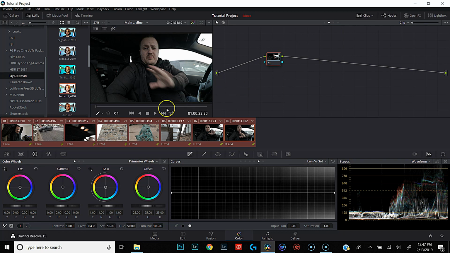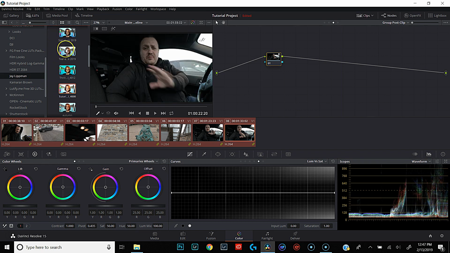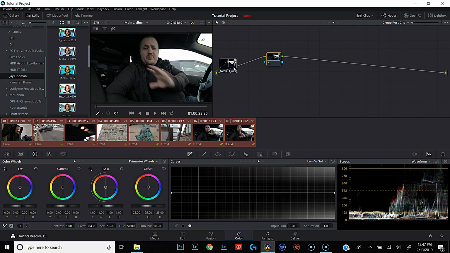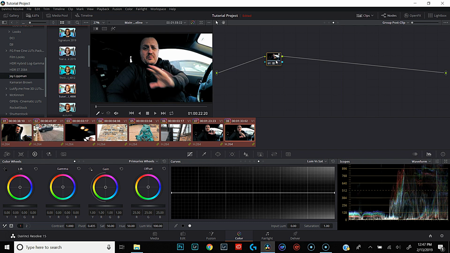Since we're applying our LUT to our entire timeline, all we're going to want to do is come over here to group post clip. Make sure LUTs is selected. We're going to go to whatever LUT folder you want to go into. For this tutorial, we're going to go into my own LUTs. To preview a LUT, all you want to do is hold your cursor over the thumbnail and it will show you what your footage will look like after the LUT is applied. And here's the one that we made earlier. Go ahead and drag that onto the node, and there you have it.